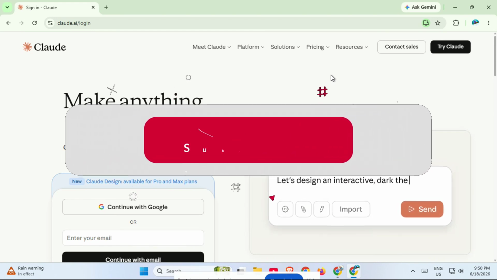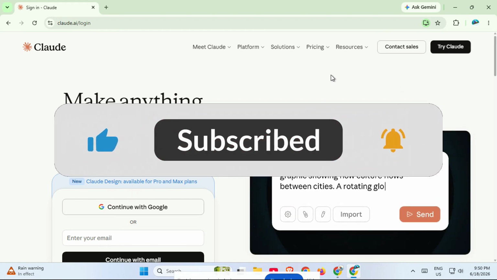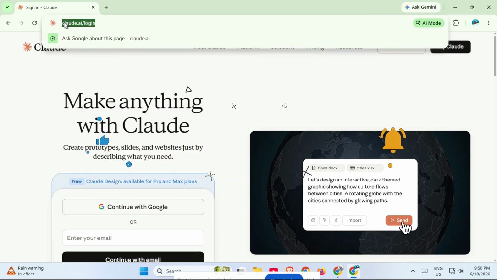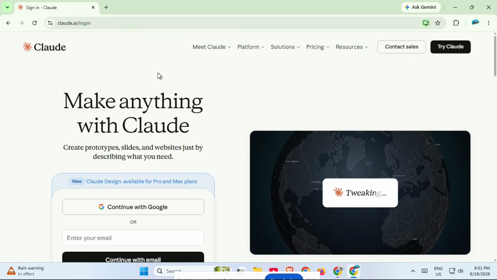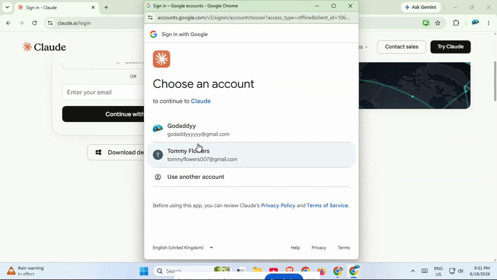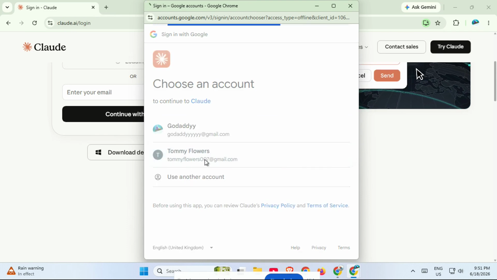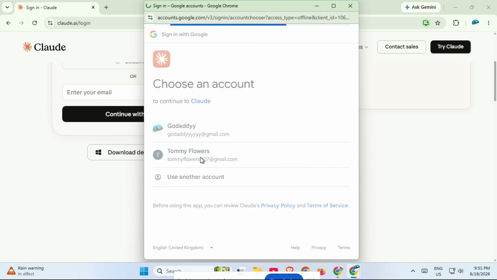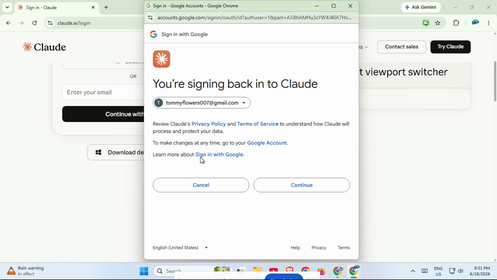Let's jump in. First, open your browser and go to Claude AI. Once the homepage loads, look for the sign up button and click it. Claude makes it simple to get started, and you can sign in using your Google account or by entering your email address manually. If you choose Google, just follow the sign-in prompt and approve the login.